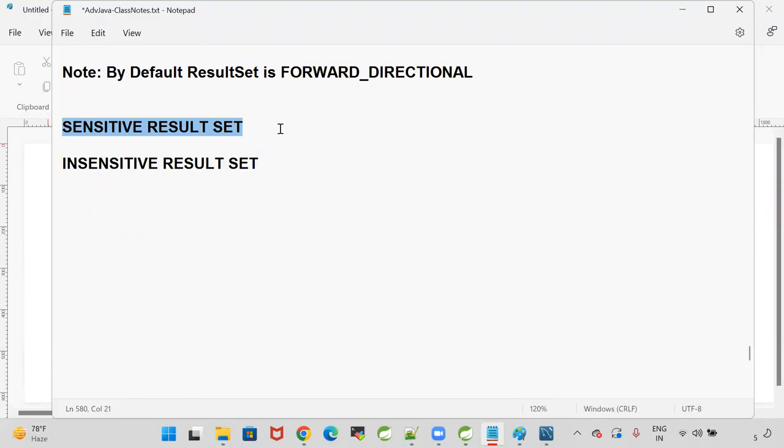Insensitive result set means you will get the result set. It is bidirectional, but if you make any changes, it will not take that. It will not bother about that. But when you go for sensitive, the result set can be bidirectional. If you make any change to the result set, it will reflect that change in the database also. Are you guys able to understand my point? Right. See here, sensitive result set and insensitive result set.